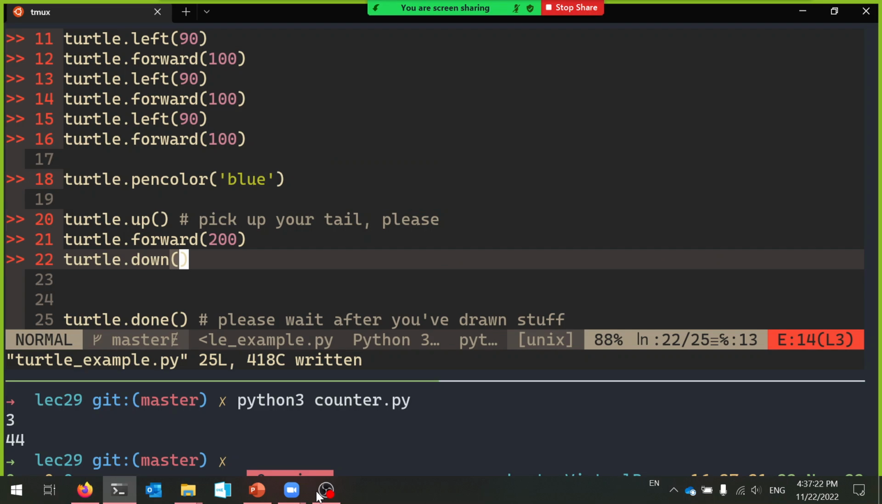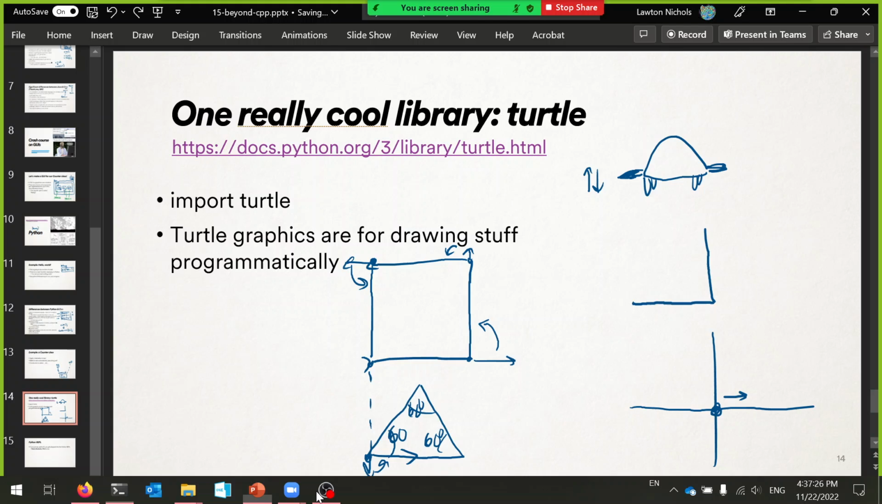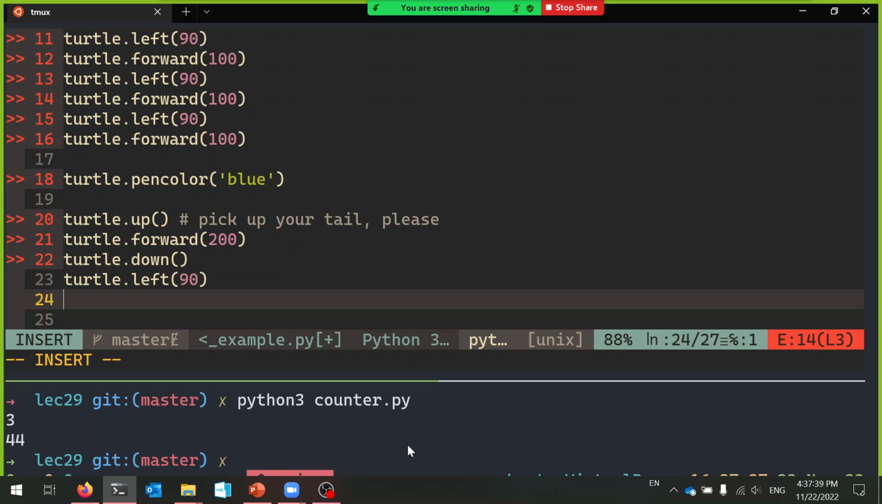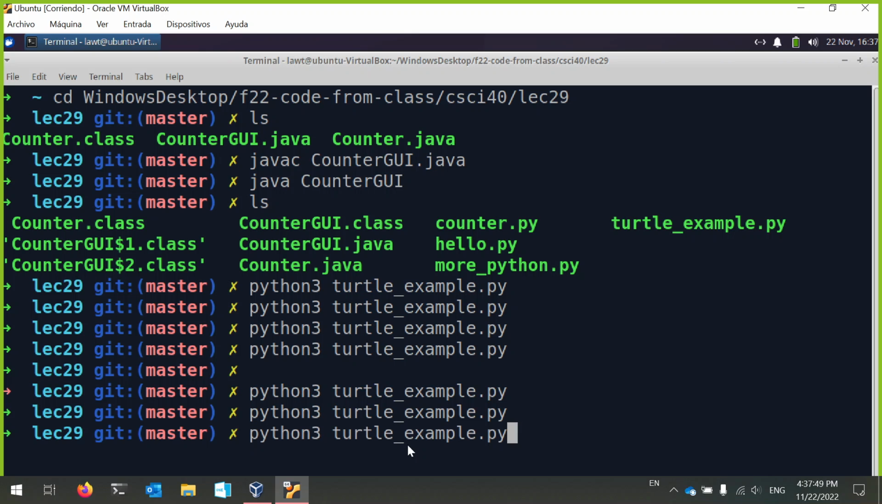So I need to turn left 90 so that I'm ready, because by default we were moving down this way. Turn left 90 so we can go this way. And then we can go forward 100 to draw the bottom part of this triangle. All right, turtle dot forward 100. And so that'll be a good start.